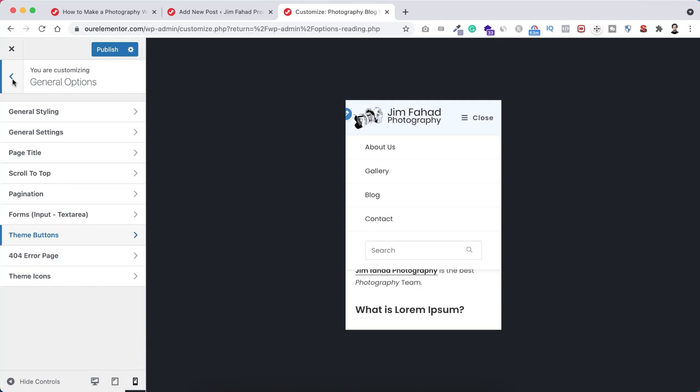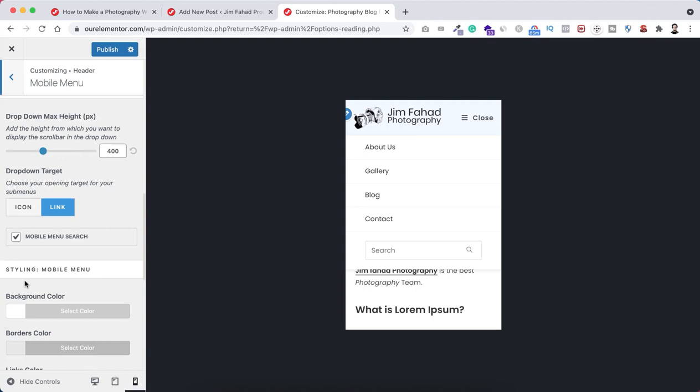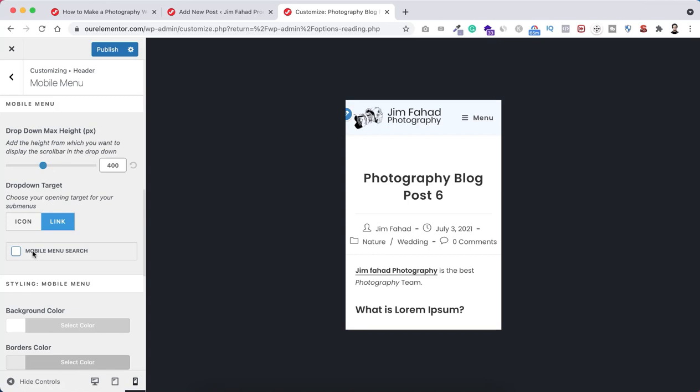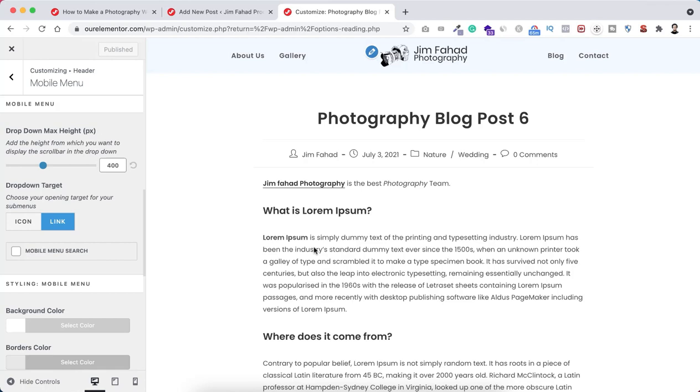Now, not inside general options, just go back, go inside header, and then go inside mobile menu. From here, if you scroll down, you will find the mobile menu search. If you don't want it, you can just disable it from here. So if we now expand the mobile menu, we can no longer see the search bar. All right, let's now go to the desktop view. And don't forget to click on this publish button to save our work. And then click on this X to exit from this theme customizer.